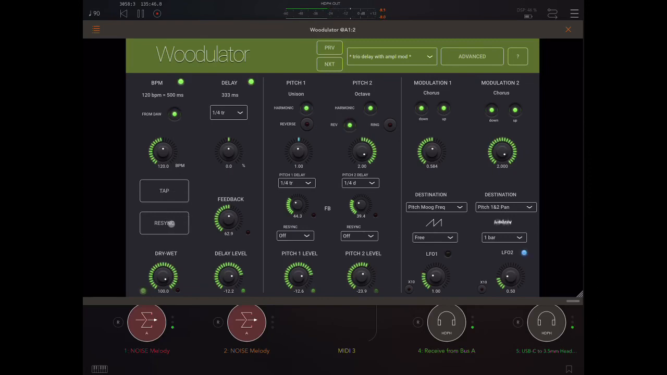Now Resync will resync the delay if it's wandered off. Feedback, okay, that's feedback for the delay. Let's hear that.